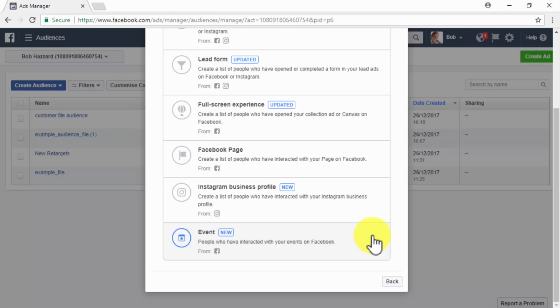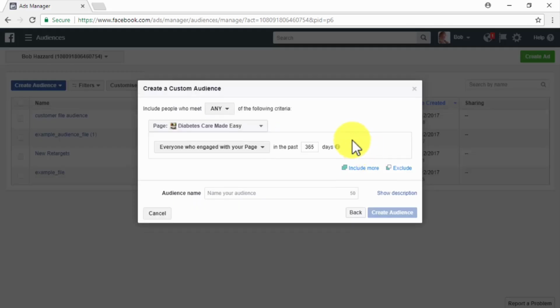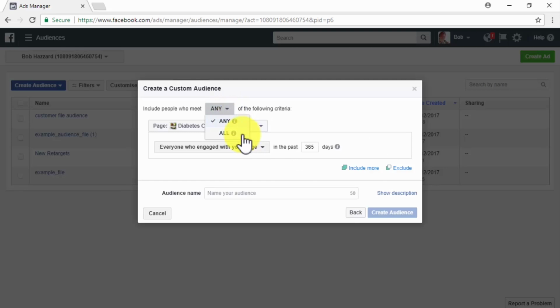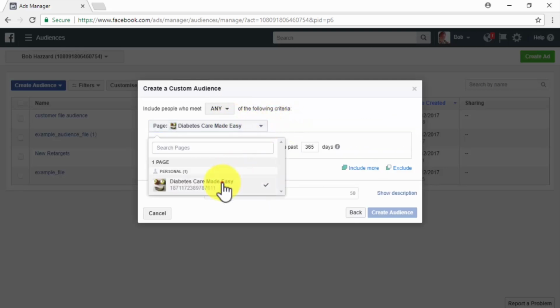In this video, we are going to show you how to remarket to engagement audiences that have interacted with your Facebook pages by selecting the Facebook page option. After selecting this objective, select whom to include in this remarketing audience, either people who meet any of your retargeting criteria or people who meet all your retargeting criteria. Now select the Facebook page that you want to remarket people on below.